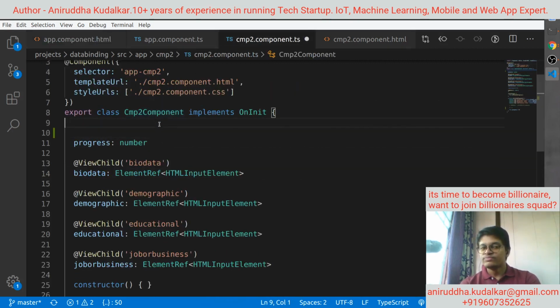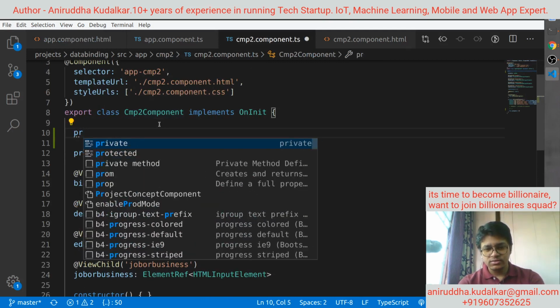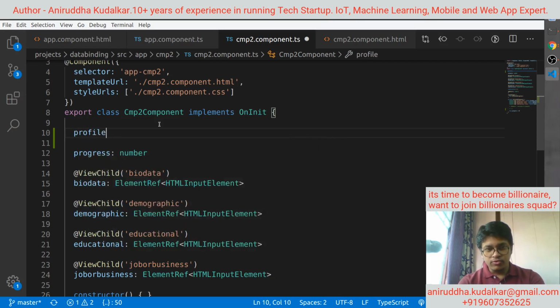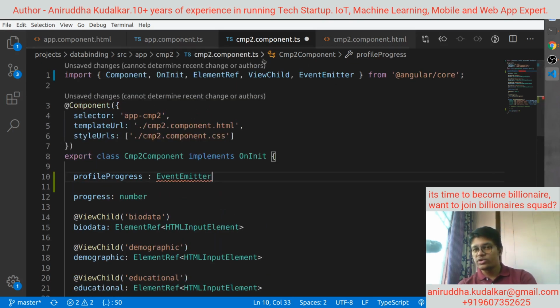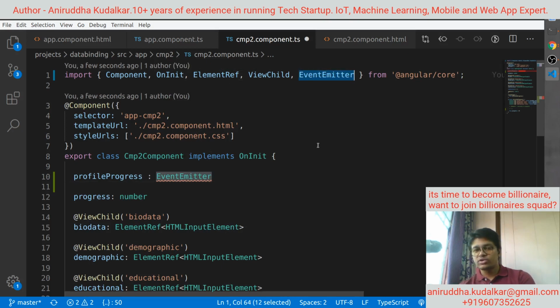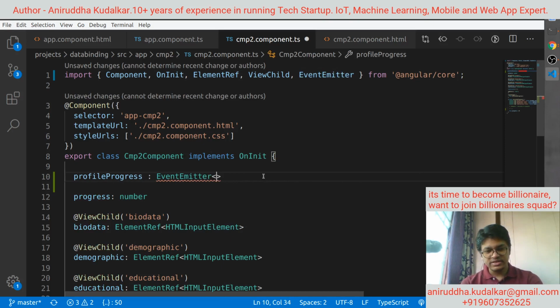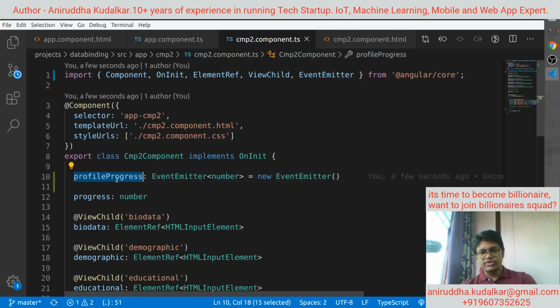Now I'll go here. So this component says that I have my own custom event called profileProgress, which is of type EventEmitter. Remember that, EventEmitter, and that should be from the Angular core package. Can you see? It is coming from the Angular core package. Presently you just need to emit a number. What type of event you are going to emit? You are saying that I am going to emit numbers. And let me create the object. So profileProgress is of type EventEmitter, and here you can say new EventEmitter.